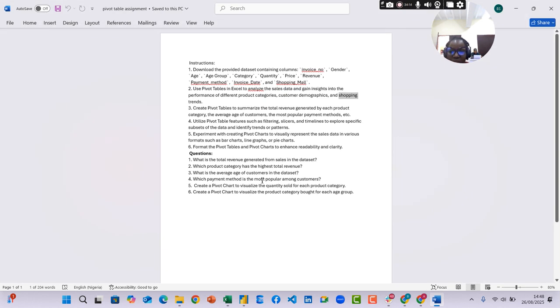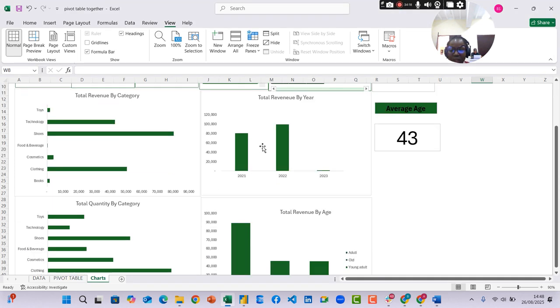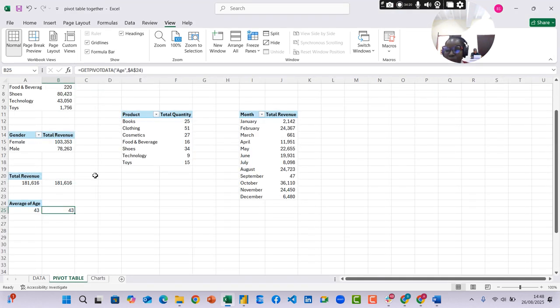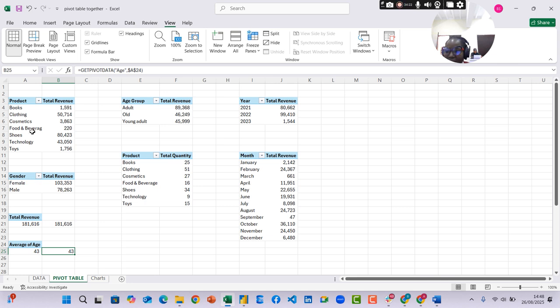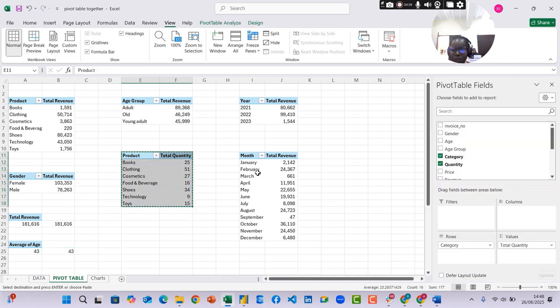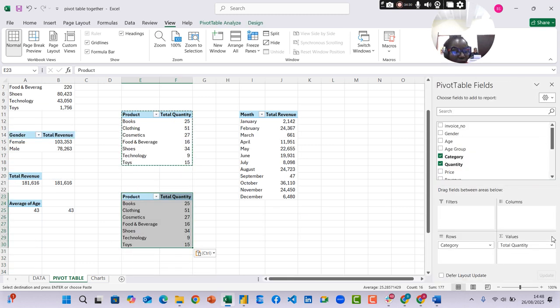Then which payment method is the most popular among customers? So what do we do? Go back to your pivot table. Copy any pivot table, copy this one like this, Ctrl C, come over here, Ctrl V. I'll remove my total quantity. So I'm going to carry customer.